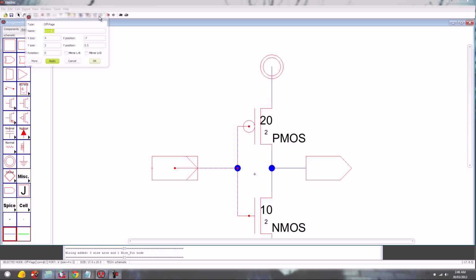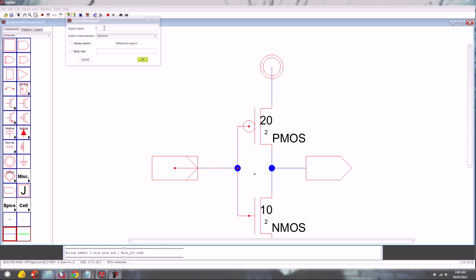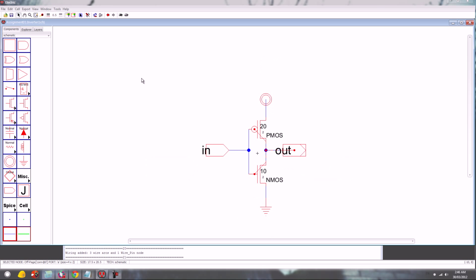Then press Ctrl E to export. As you can see, new export, name it input, and do the same to the output. Ctrl E, export it and name it OUT. Next, press on F5 to check the layout, no errors. Okay.